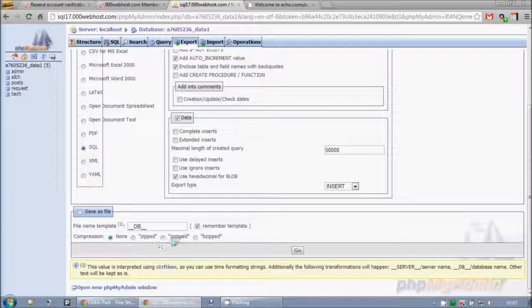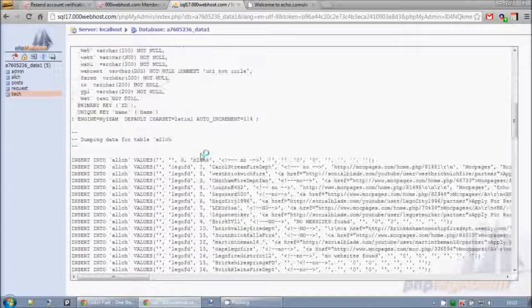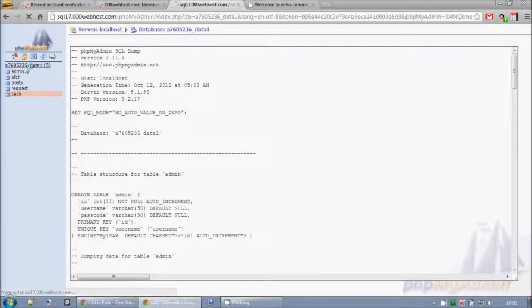You can save it as a non-compressed file, gzip or bzip, but you don't need to do so. We're just going to go here, and hopefully it should. There we are, and it will boom. It's not actually done what I wanted it to do, which is amusing.